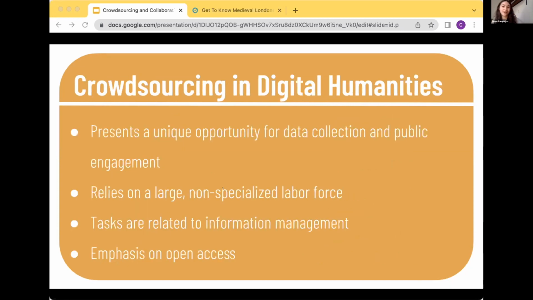So let's zoom out for a second, just look at some of the general characteristics of crowdsourcing in a humanities context. So crowdsourcing projects in DH present a really unique opportunity for both public engagement and data collection in the same project. These initiatives usually rely on a very large and non-specialized labor force for data collection once your initial project is set up. And the tasks that your volunteers are completing are related to information management. So for example, creating digital transcriptions of written documents, creating captions for images, answering questions about a document, filling out metadata, et cetera, et cetera.